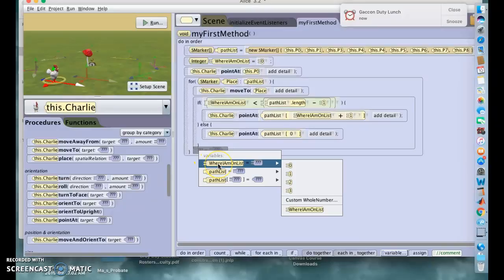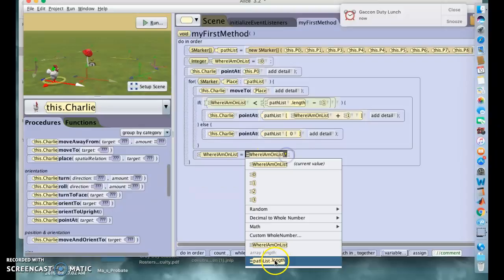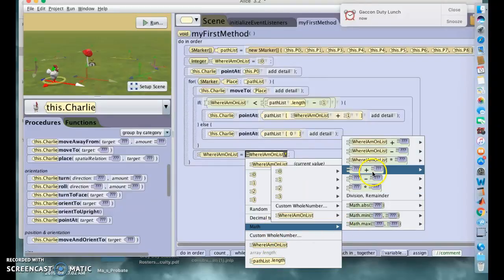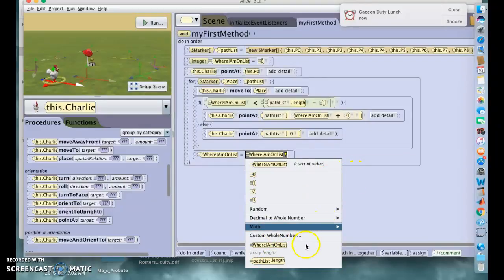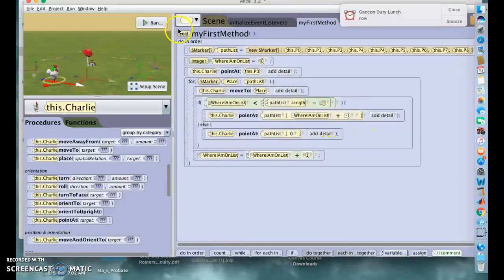Okay. And I have to go where I am on the list equals where I am on the list, and then I have to go in here and do math. Do where on the list plus where I'm on the list plus 1. Okay. And let's see if that works.